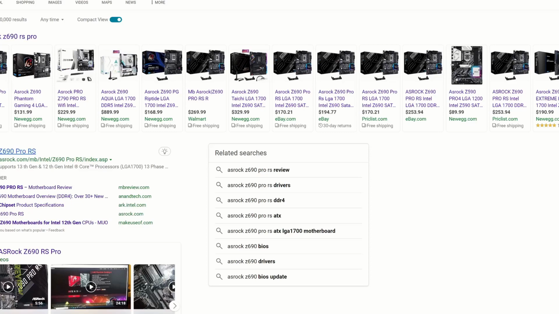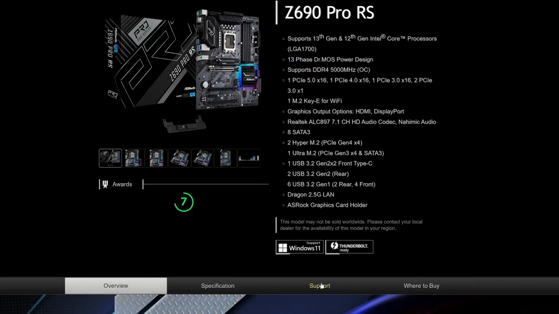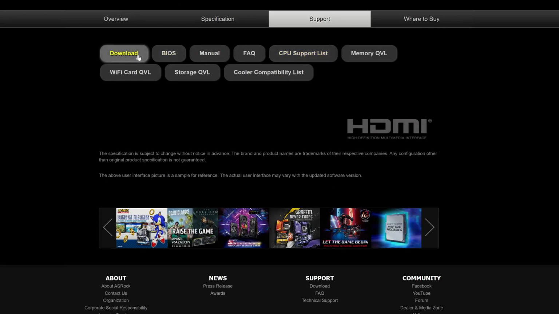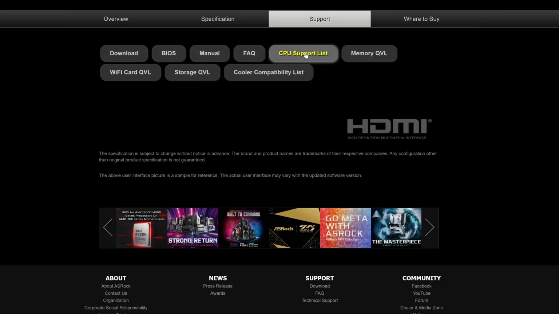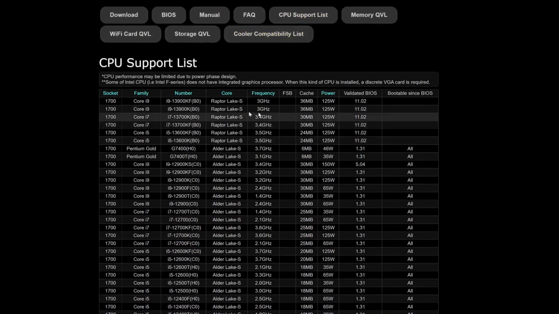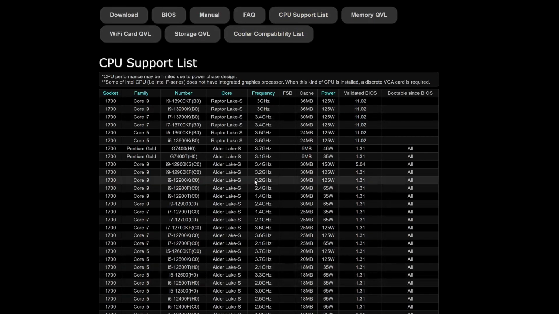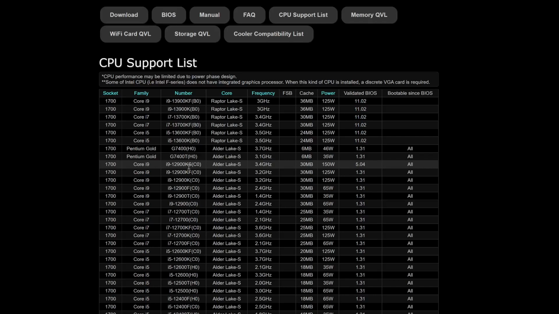All right, so first thing you want to do, folks, is search for this. That'll bring up this link. You'll click on that link and then click on support. Now you'll see here, this is where we're going to get the BIOS, but before we do that, let's take a look at this CPU support list. This shows you all the CPUs it's compatible with and at what BIOS it started being compatible. So all these were 1.31. The 12900KS was 5.04, and then your unlocked 13 gens are 11.02. Who knows what the locked ones will be, okay? All right, so remember these numbers.